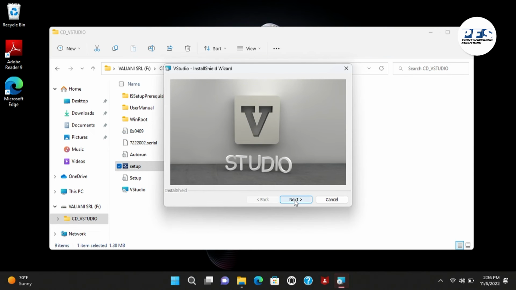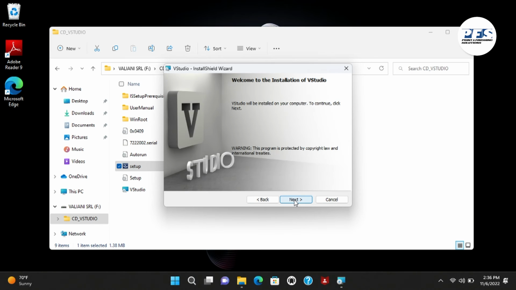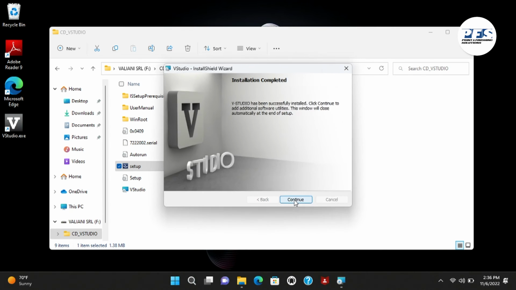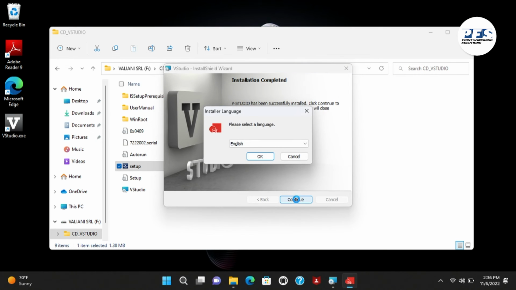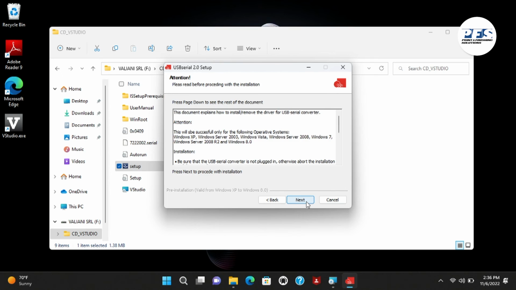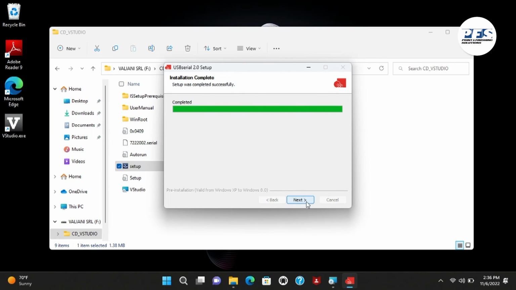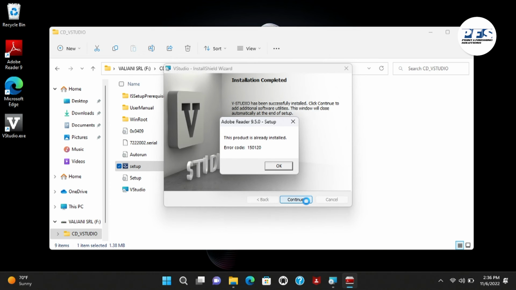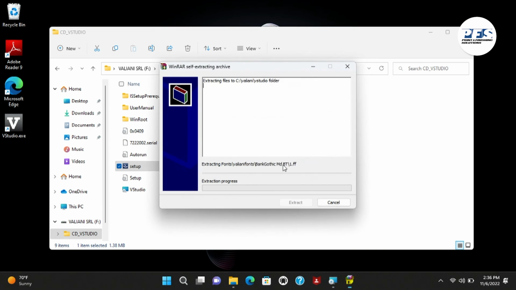Select Next. Select Next. It's also important that the computer is connected to the internet because at the end of installation we have to install the framework to run the software. Press Continue. This is where you'll need to ensure you're connected to the internet. Select Next. Select Next. Select Finish. Select OK.